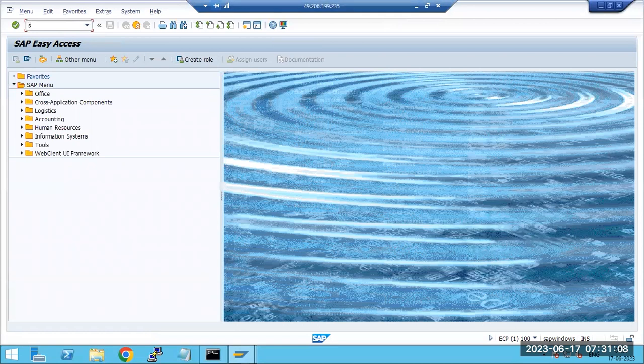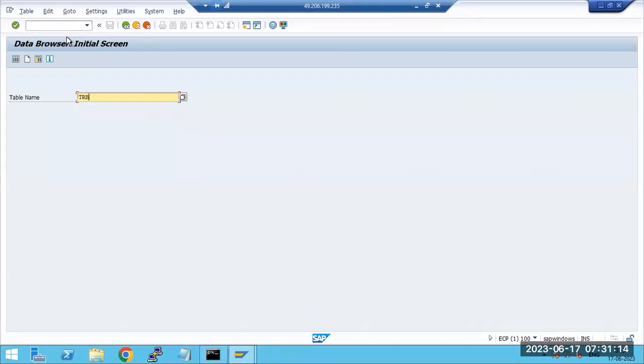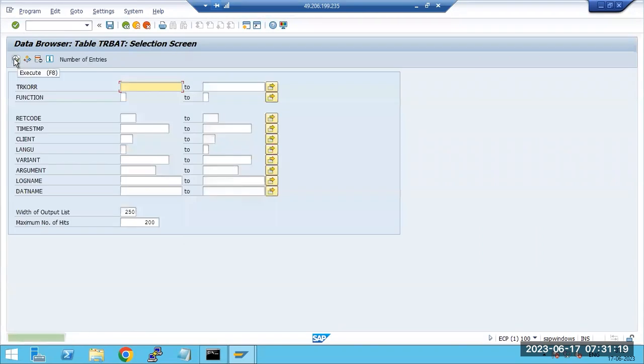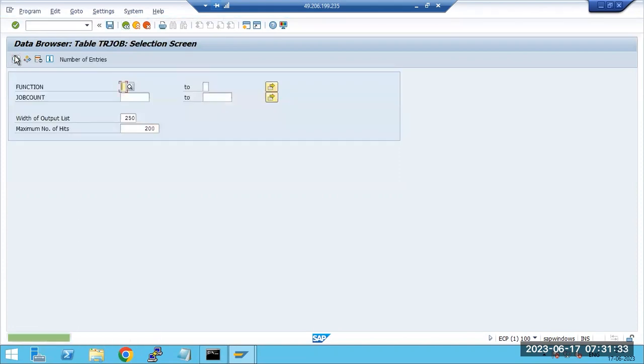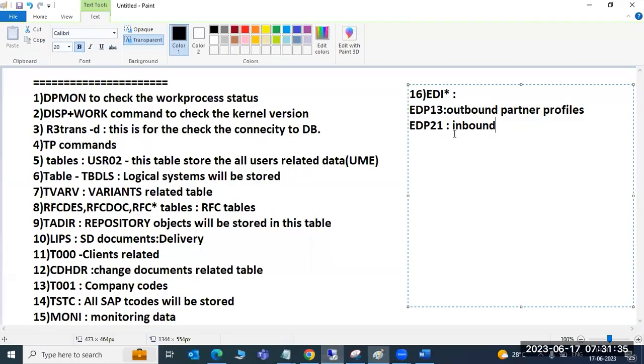Also, we have a few tables like TR bat. It's a transports related table. What are the transports? The transport header, TR bat, and TR job are transports related tables. All the transport information will be stored in these tables. So TR star tables, which means the TR bat and TR job tables, are transports related tables.